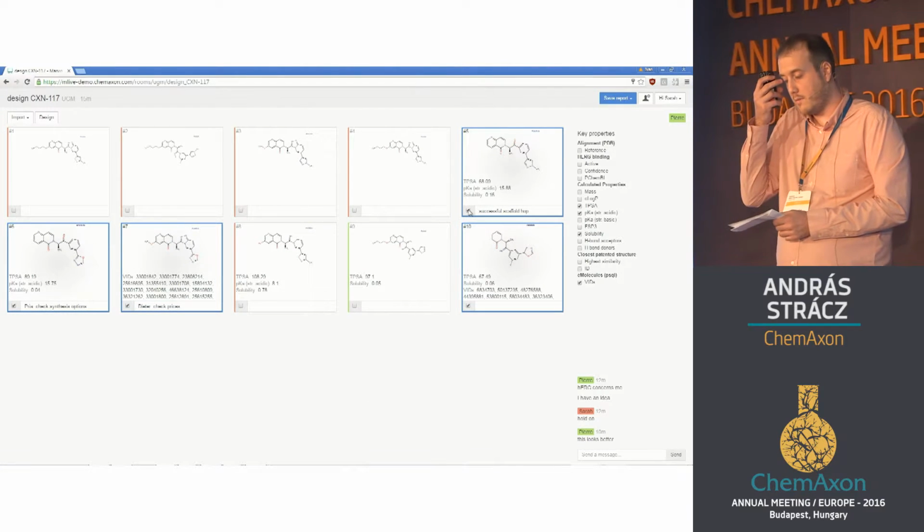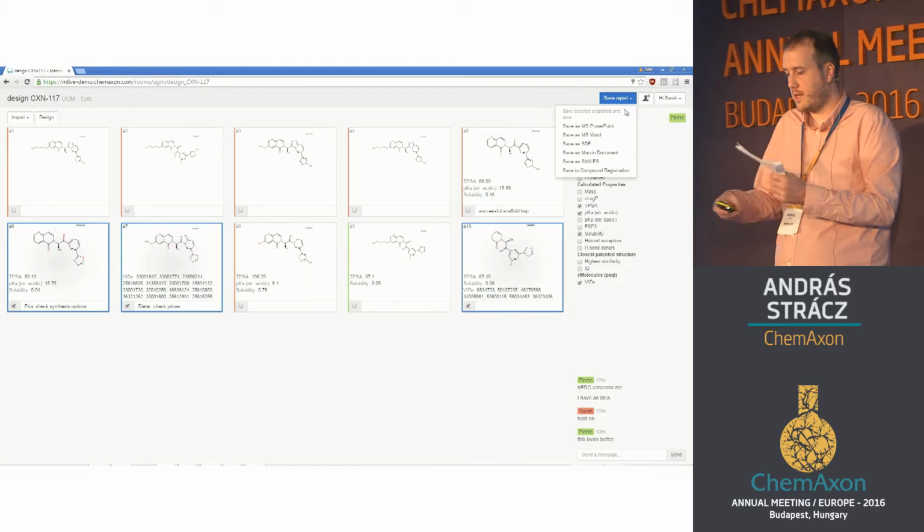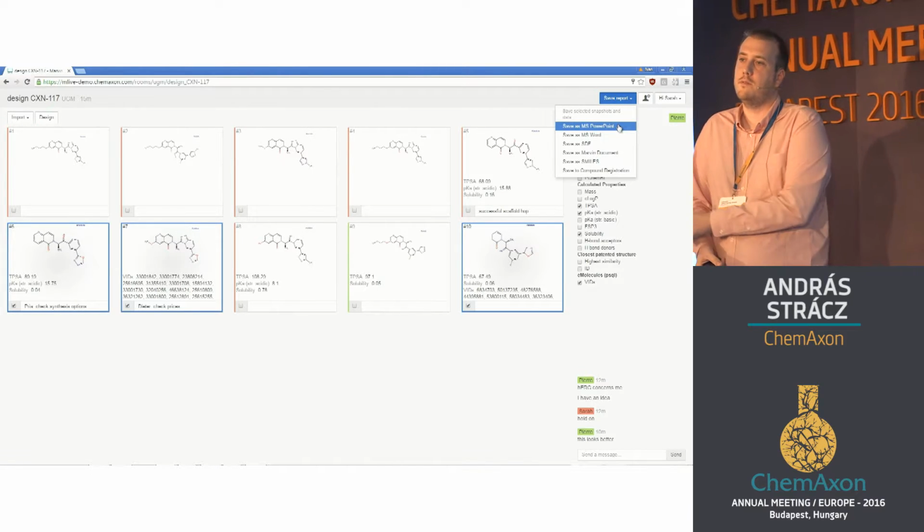So solubility could be key. So let's look at that. We changed some of that. And then all of this goes into a report.